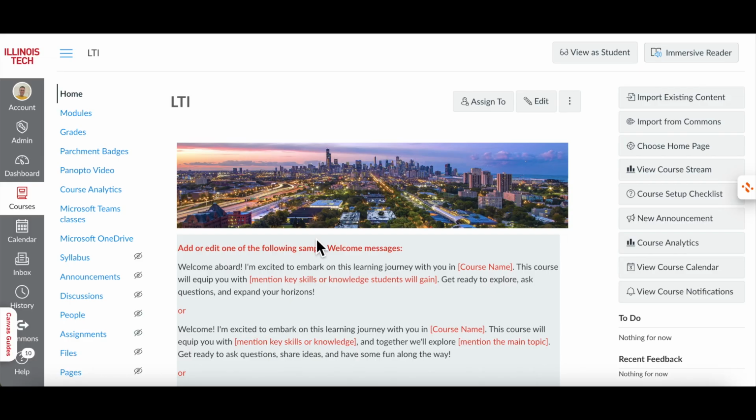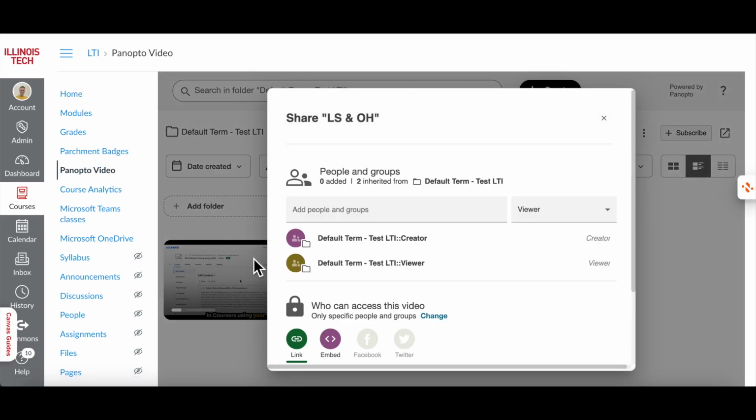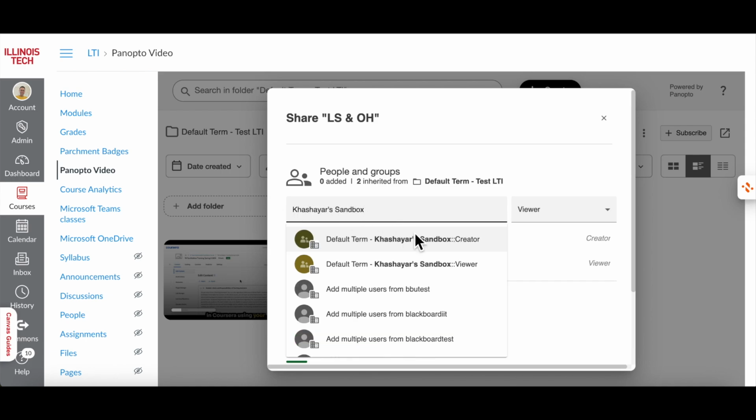To share a Panopto video from one course to another, go to Panopto Video on the left side menu. Hover over the video you want to share and click on the share icon on the video. Under People and Groups, type the name of the course where you want to share this video.